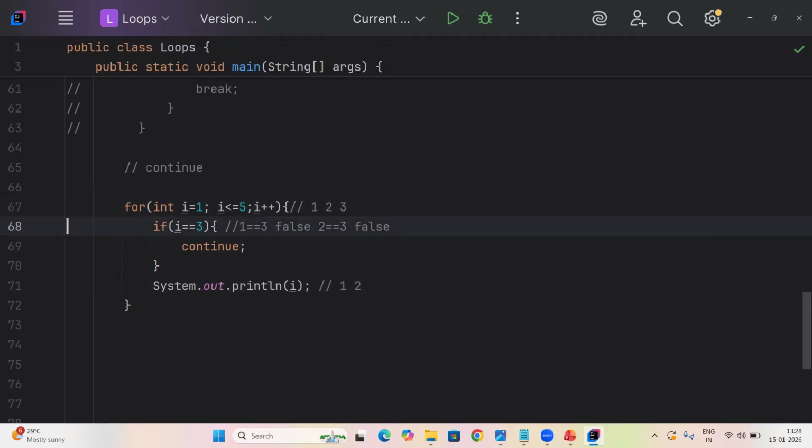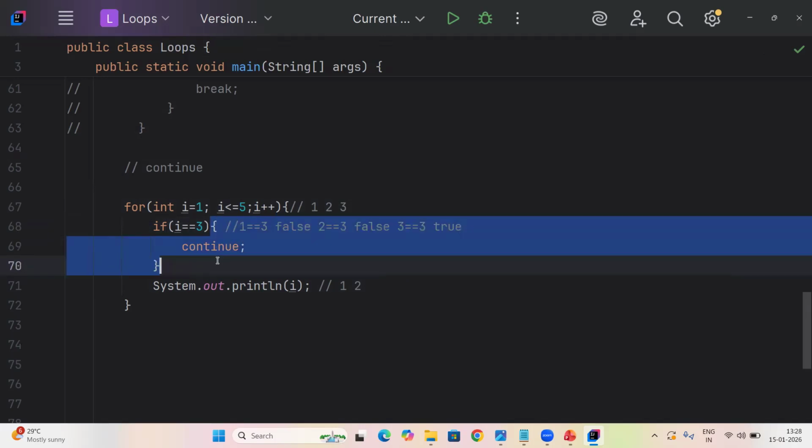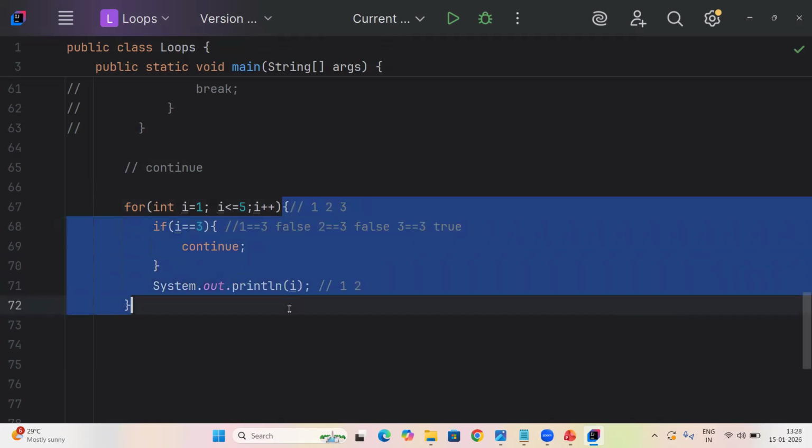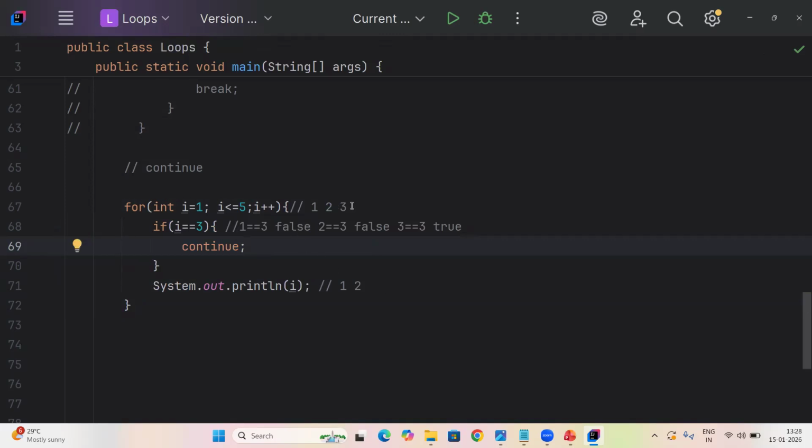Now let's observe carefully. If 3 is equal to 3, which is true, so we come inside this block. It says continue. We're not doing anything, we just skip this statement. We are skipping only this iteration. Then we will come to 4. 4 equal to 3 is false, so we'll come here and we'll print 4 this time. Similarly, we'll print 5. We skip one iteration only.